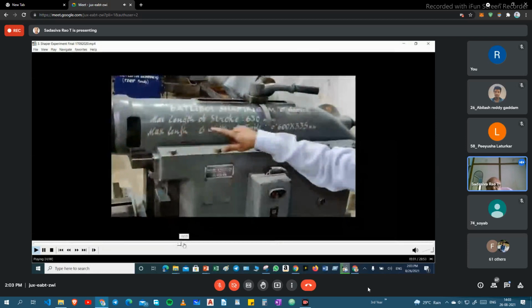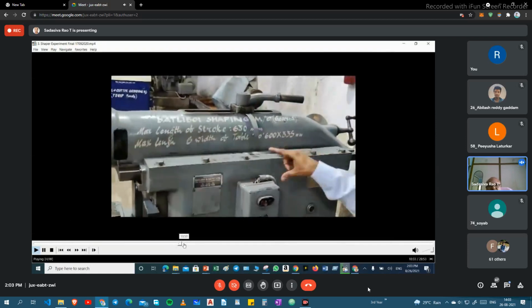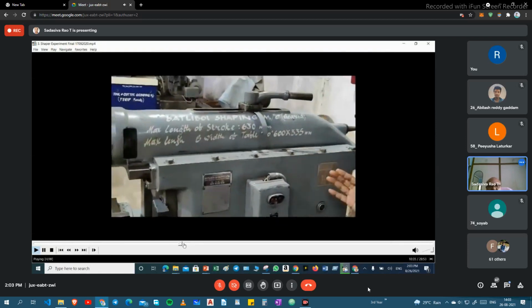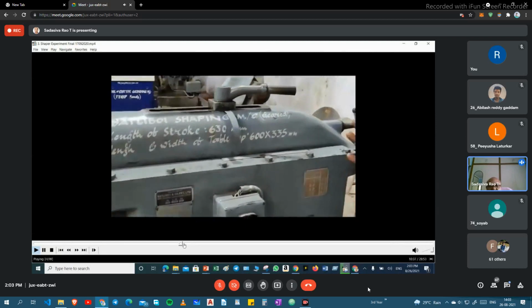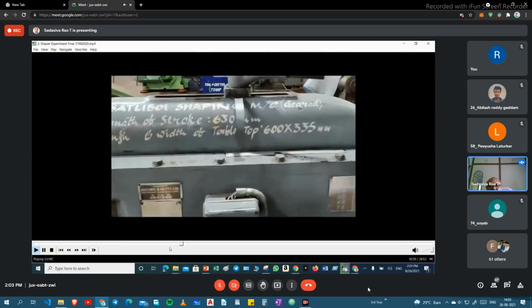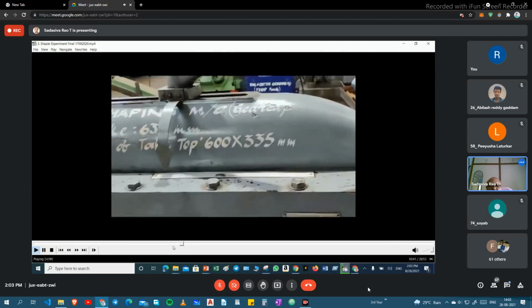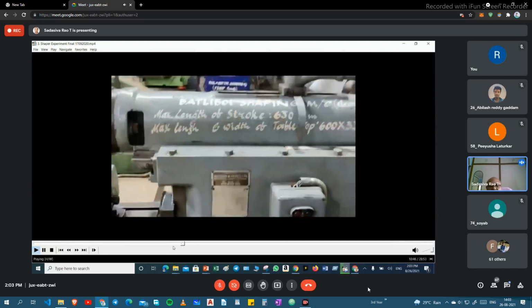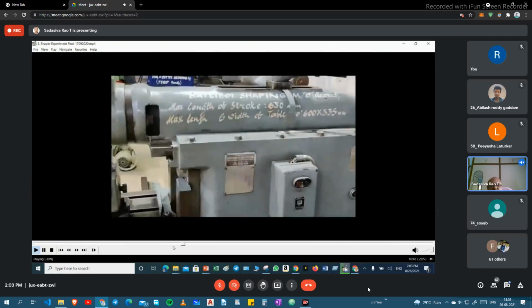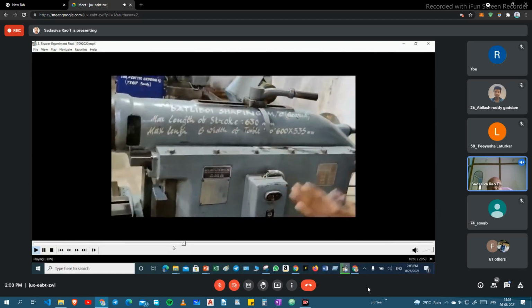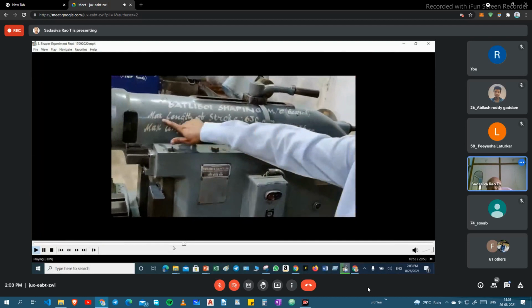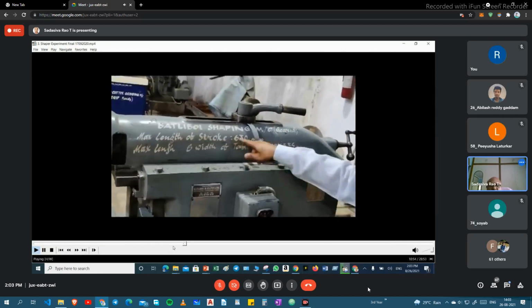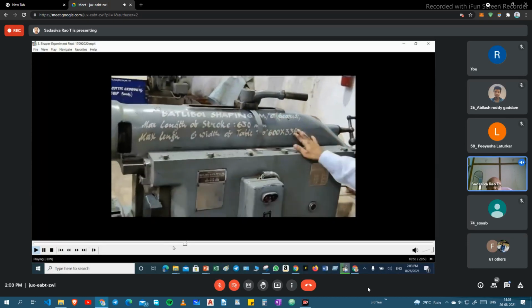This maximum stroke length is the major specification of the lathe. When you are going to purchase one, we have to express the stroke length, for example maximum stroke of 500 mm, 600 mm, 750 mm, like that. Maximum stroke length means the maximum machining length of the work that we can machine. On this machine, we can machine a maximum of 630 mm. This is one of the main specifications.